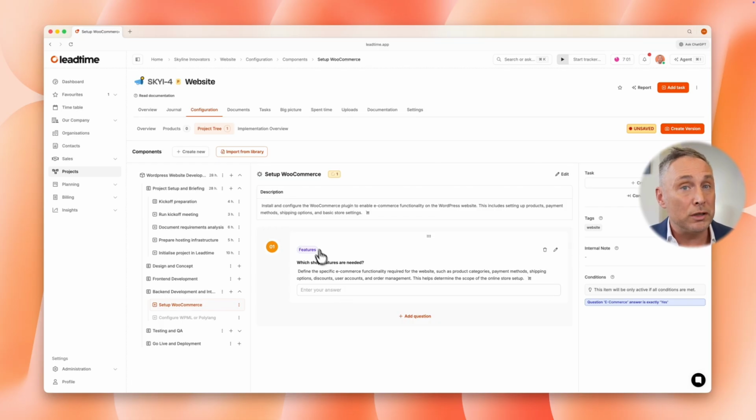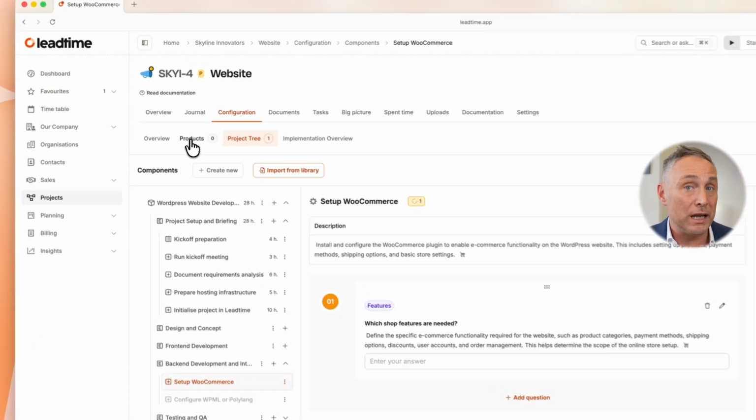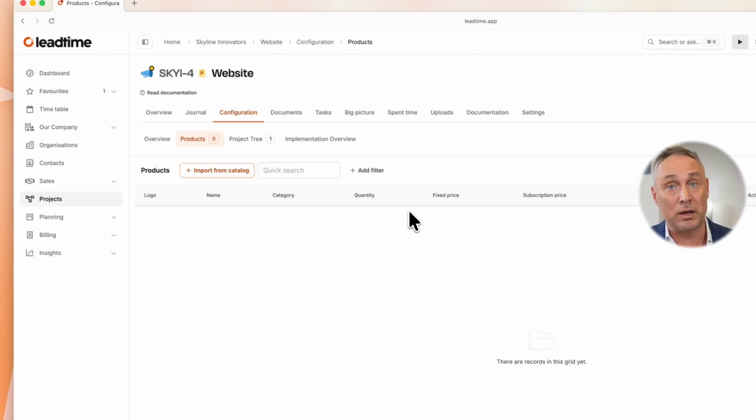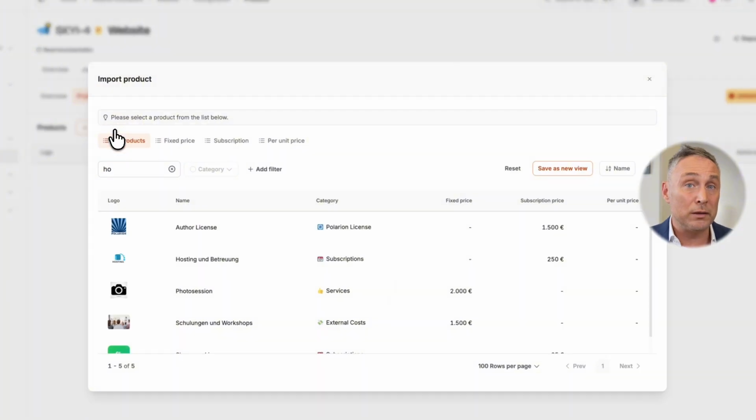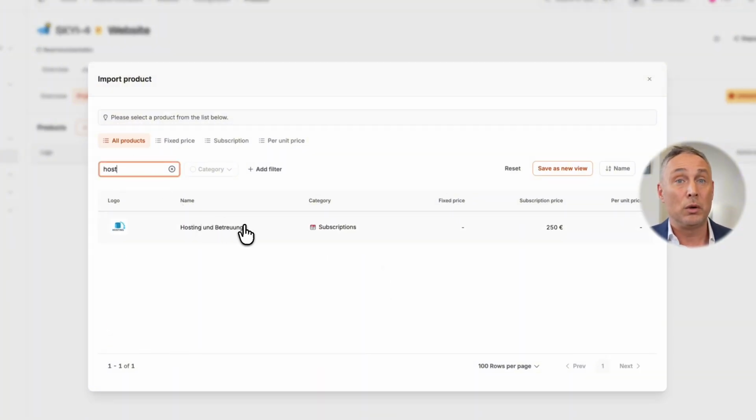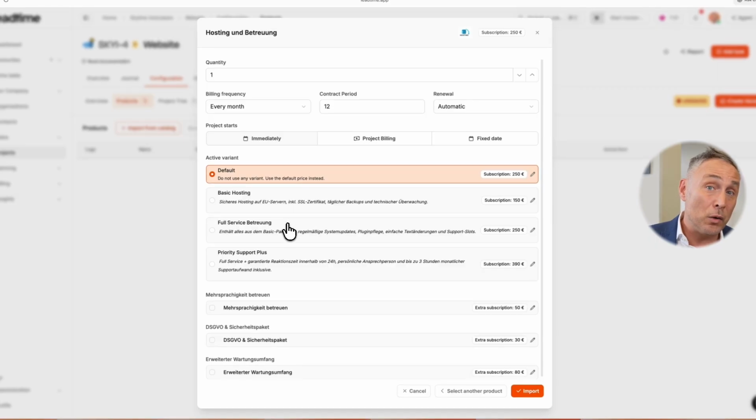Besides the project tree, the configuration tab also has a products area. This is where you link products from your catalog to the project. I switch to the products tab and add the relevant products. For example, WordPress hosting as a recurring product with monthly billing, or premium theme license as a one-time item.